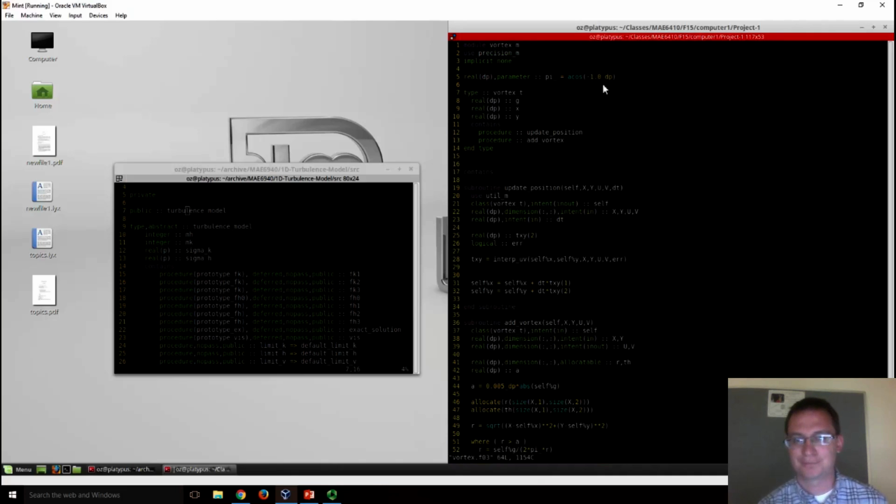There we go. Okay. So here I'm using that. And what that does is it actually imports everything. And everything in a module is, by default, public. So anyway, here you can see I'm using that DP parameter as a kind for my real type here. So this is a double precision parameter, and I'm declaring that to be pi, and I'm doing that using the arccosine function. Anyway, so that's kind of a basic look at modules and types.